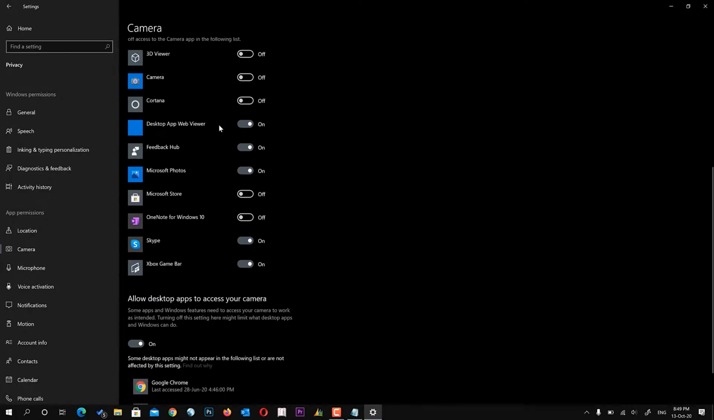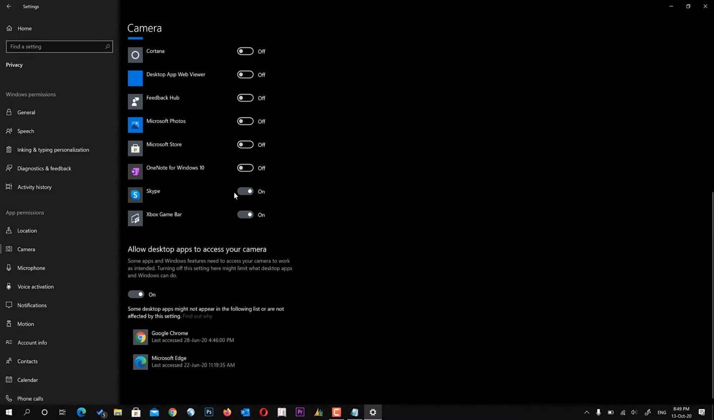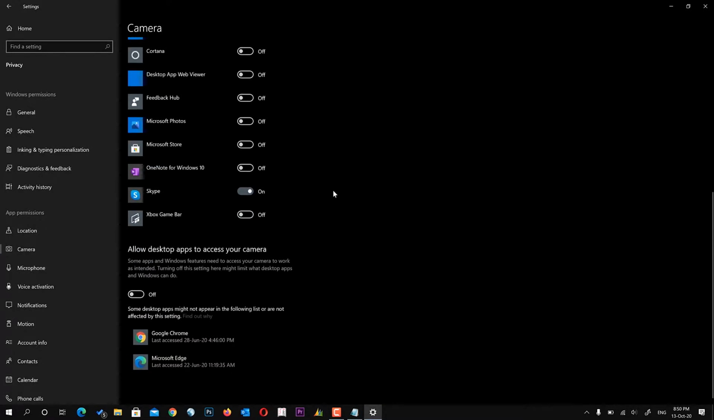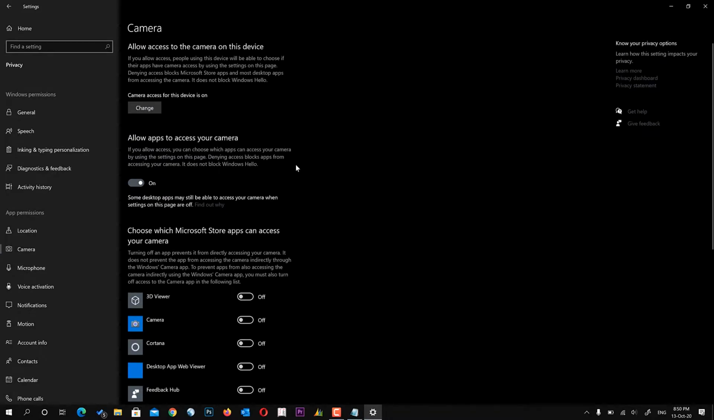Cortana, I never use Cortana, so I will again disable it. Desktop application web viewer, this also I will disable. Feedback Hub I will disable. Microsoft Photos I will disable. Sometimes I use Skype, so I will just leave it like that. This one will help when you are playing games and recording games, so this also I don't want. Again, if you want to enable camera access for Chrome and Microsoft Edge, I don't want this also, so I will simply disable it. So this will not only create a privacy concern for you, but these settings also eat up a lot of resources in the background. So it is better to disable them.